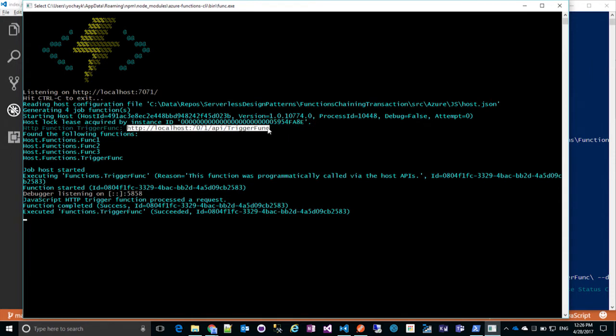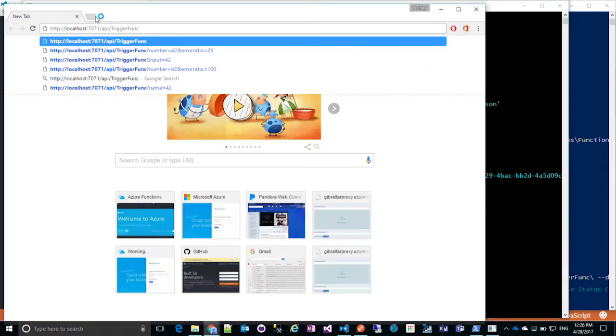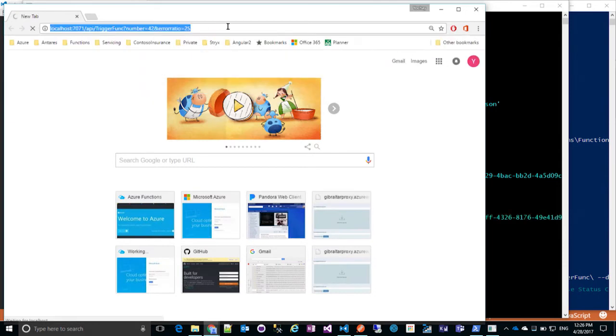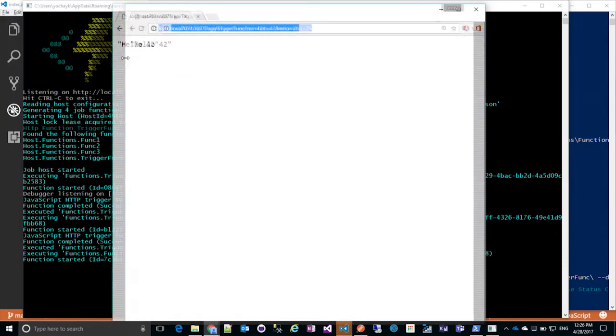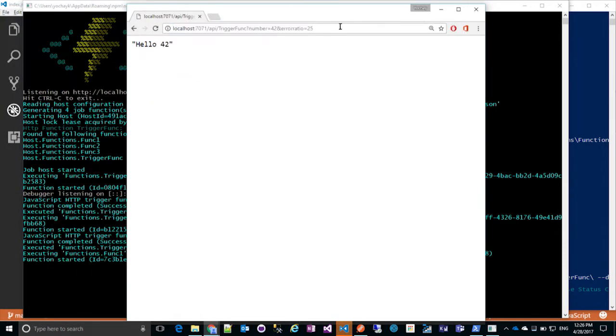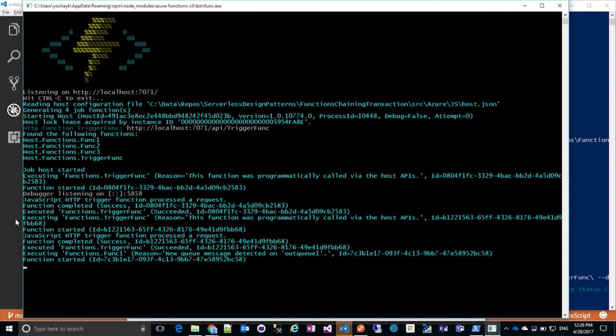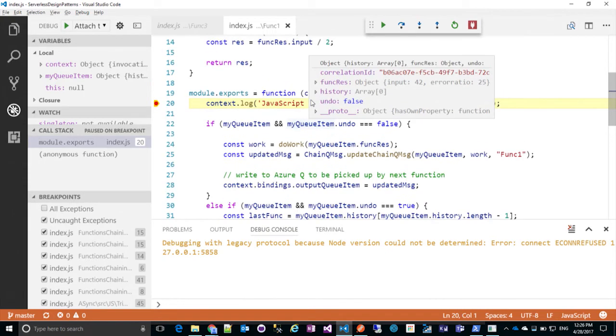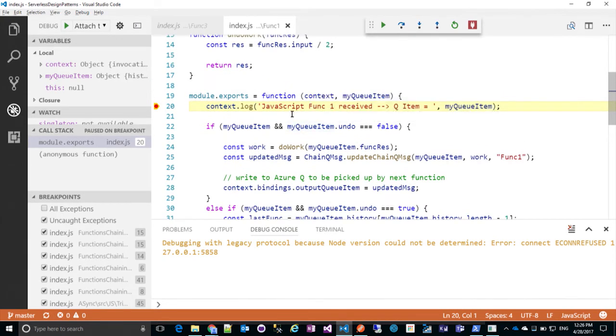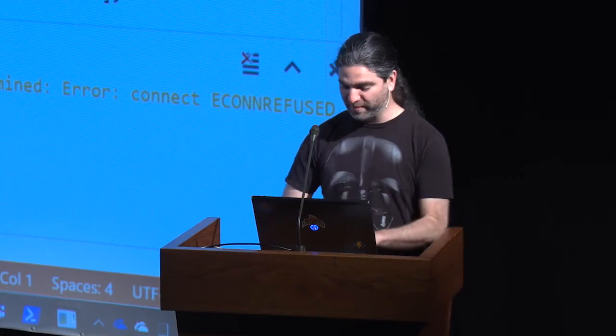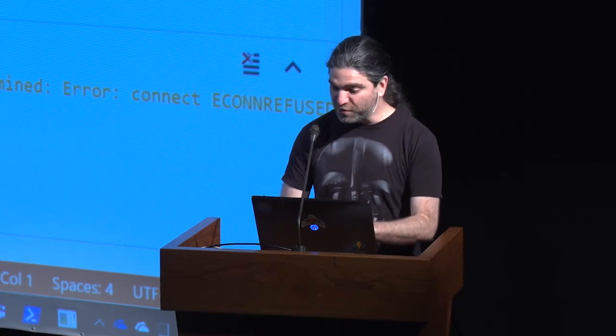So now I'm going to just invoke my function very quickly, and I'll just add a number. I'll add the canonical number 42, and I'll add ratio, and it did not stop. It did. All right. It did stop. It went through the trigger, and it actually stopped on the first breakpoint, which is the queue. Sorry, my bad. I should stop all the way. Anyway, so you're in the first queue.